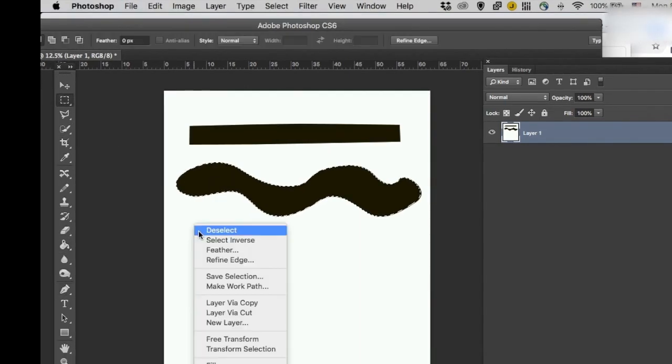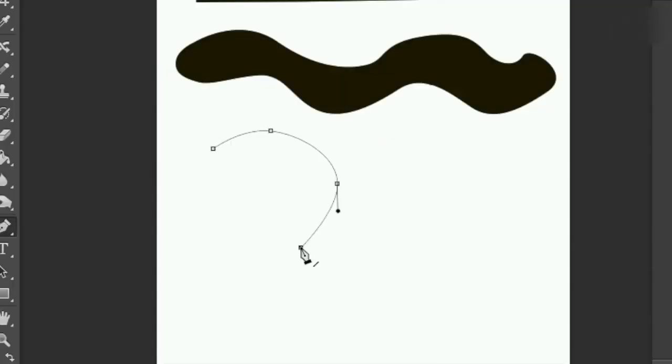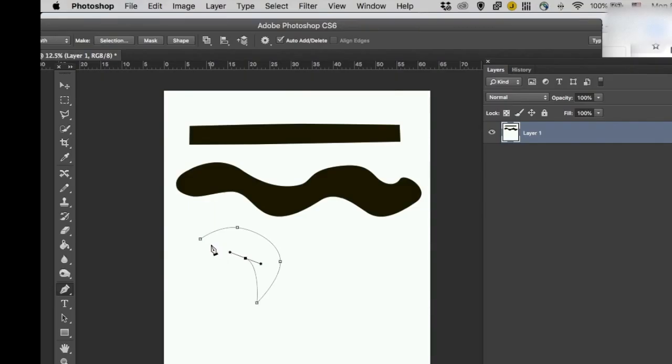Okay, so now say you want to make sharp corners with your pen tool. And you can do that by simply not dragging your anchor point. So at the bottom of my half moon shape, I just made one click as if I was making a straight line. And I'm only dragging the next anchor point to make that concave shape.